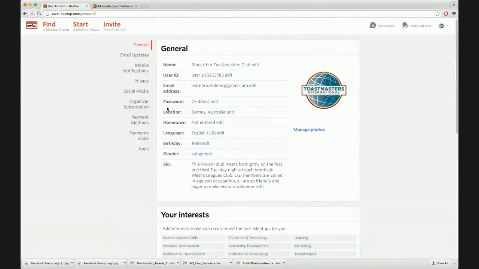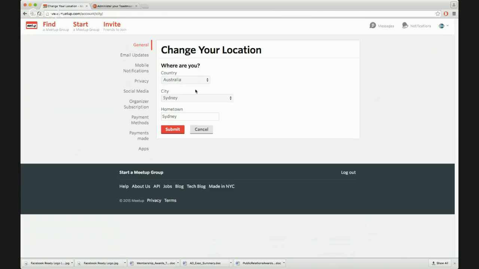On the top of the page, we've got all of the basic information: user ID, name, email address, the password to log in and administer the account, where it's located. Our hometown isn't entered, so let's edit that now. We're in Sydney. I don't know if Lumia's in here. No, so let's try Campbelltown. There we go, hometown, Campbelltown.